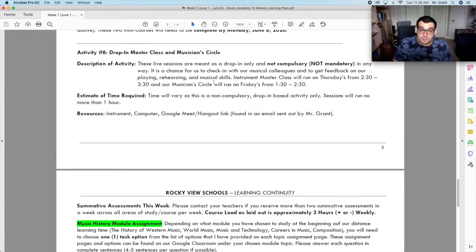By the way, those masterclass and musician circle, they're not mandatory. They're drop-in only. So if you wish to join, great. Please make sure you check your email for the invite to the Google Meet for these. That's the only way that you can get into these drop-in classes. Okay, you have to check your email. I'll send out the Google Meet link about 5 minutes prior to the start of our meeting. Okay.